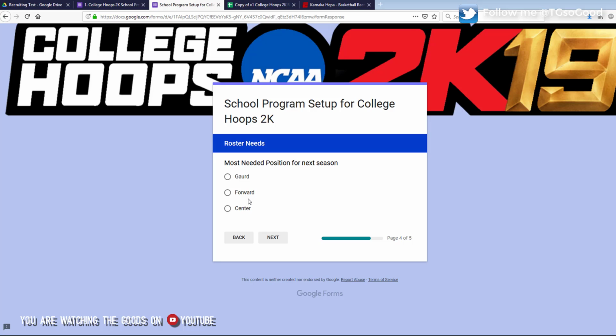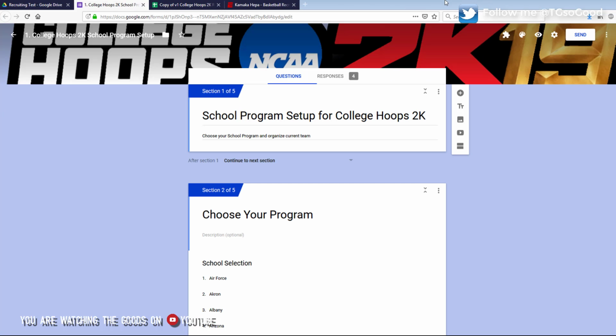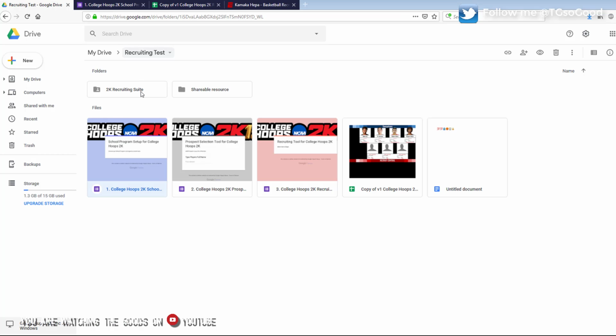Your most needed position. This is going to be very important because you're going to get added points. Recruits are going to want to come to your school more if they are in your most needed position. And then your team goal. And then click submit. I'm not going to click submit here because I already have Georgetown as my school, and you can only play as one school at a time. So let's move on to the next thing.